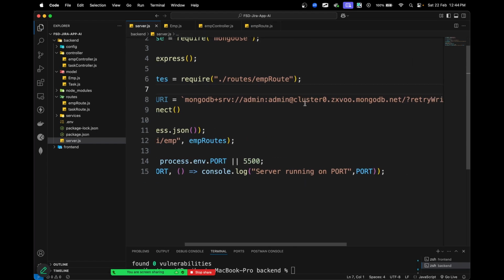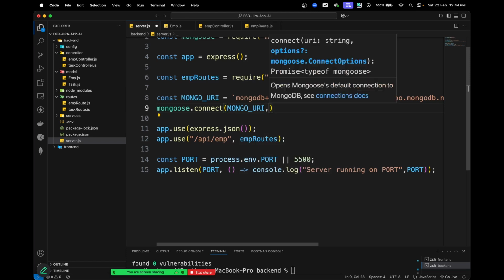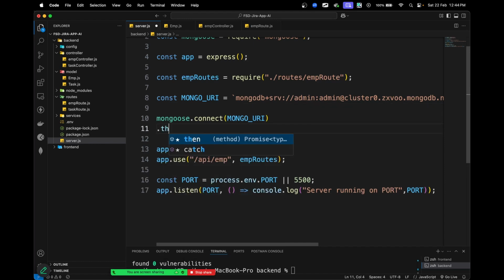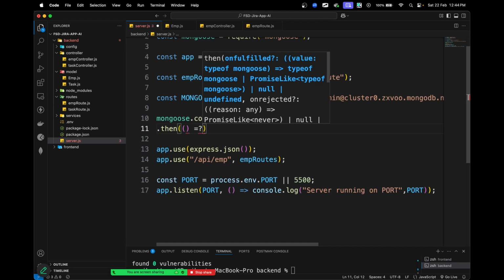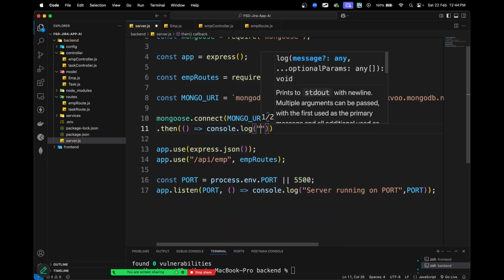All right. Now in this Mongo URI, what I can do is in the connect, I'll simply pass Mongo URI, then use directly a method .then, inside then I'll pass console.log and I'll mention a message, MongoDB connected.